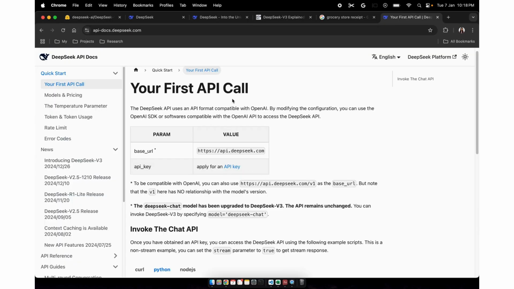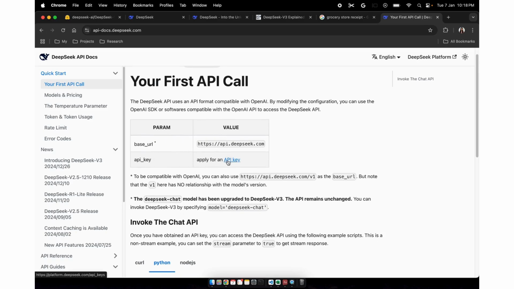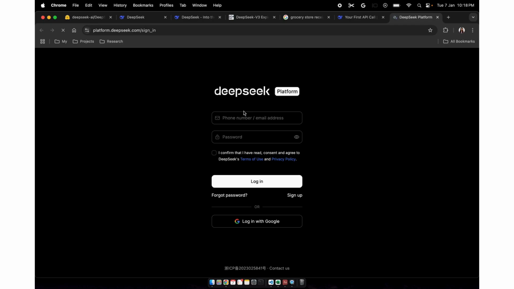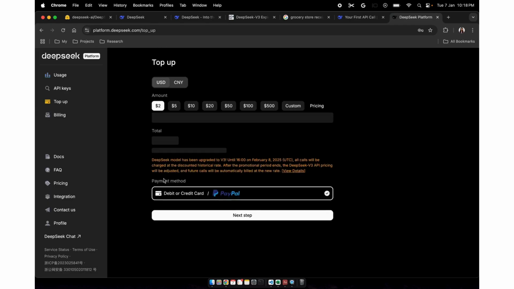And now we can see how to access the API. In the API docs, if you go to the first API call, we have a base URL here, and then a website for applying for an API key. You always have to give your email ID and password to get in here. And here you can do a top up. The top up is around $2, which is hardly less than 200 rupees.